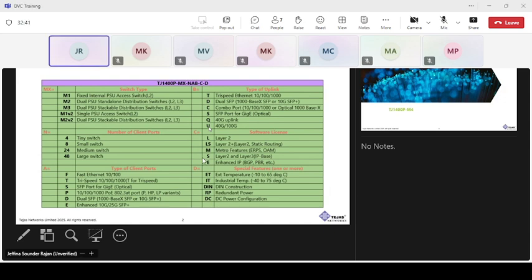So here again, the number of client ports. MX is the switch type. In the nomenclature, the MX is the switch type. Next we have N. N is the number of client ports. If it is 4, we call that a tiny switch. 8 is small switch, and 24 is medium switch. 48 is large switch. So here we have 48 ports.